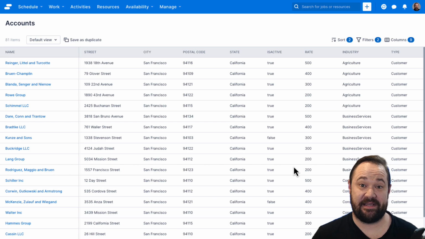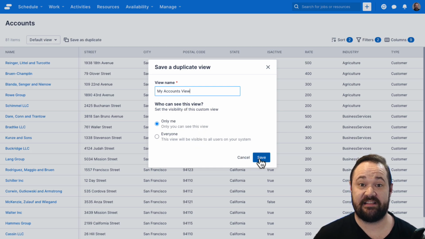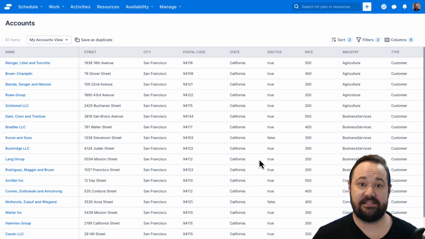Now that covers the basics of modifying and filtering list views. Let's wrap up by saving this view for future use. Once you've customized a list view, you can save it so you don't have to reapply the same filters and settings every time. At the top left, click Save View, enter a name like My Accounts View and choose whether this view should be private or shared. If you select only me, the view will be private, and if you select everyone, the view will be visible to all users in your system. Click Save, and now this view is available in the List View dropdown.